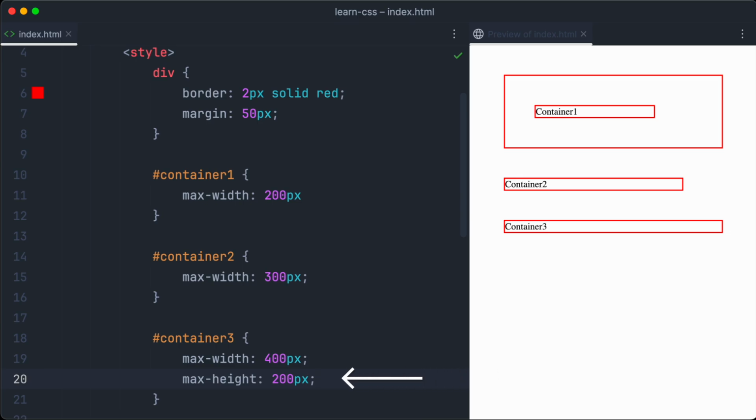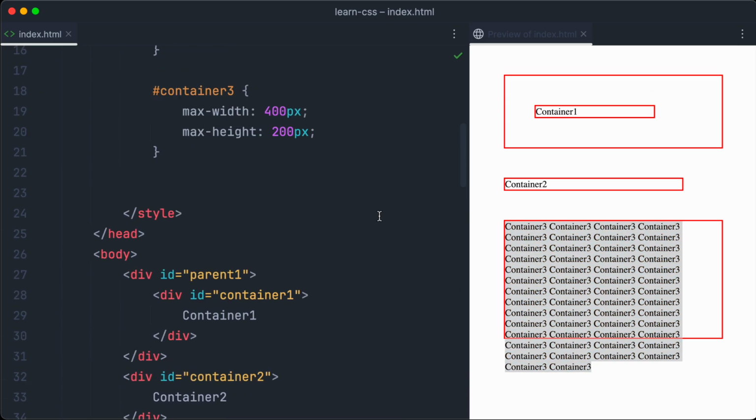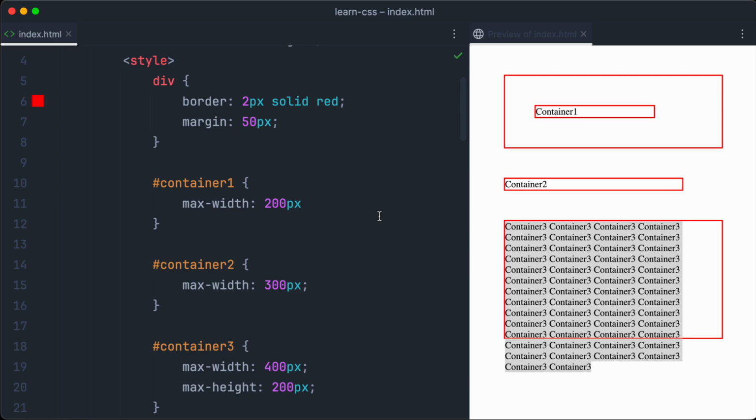Of course, we can also set a maximum height by using the max height property. Let's put some more text into container 3 to demonstrate the max height. And now, with a max height of 200 pixels, we can notice in the browser that the height of the content is bigger than the height of container 3, because we have limited it to 200 pixels.